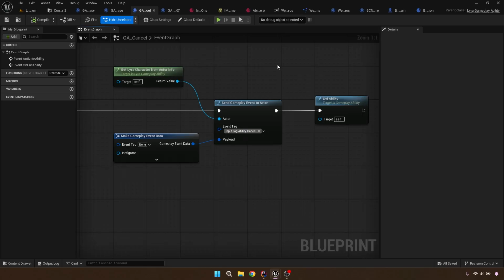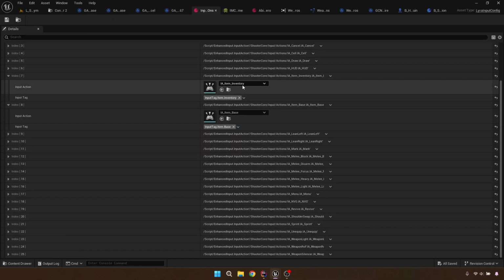Because it's not like, am I? I don't know. I would just do it that way. Sometimes the tags get a little wonky. Maybe I should show that. So I have this input tag item inventory, input tag item base.